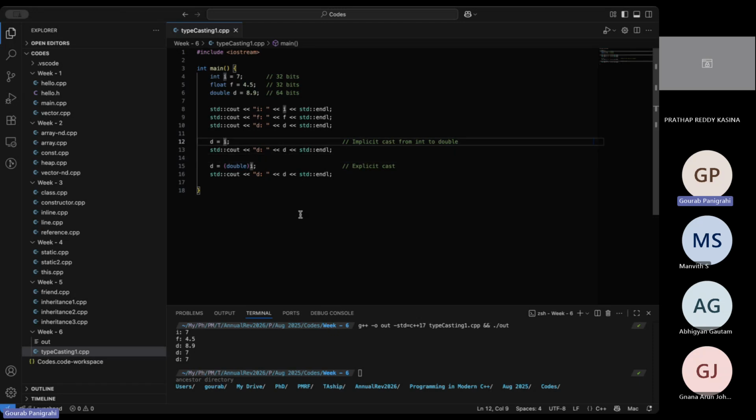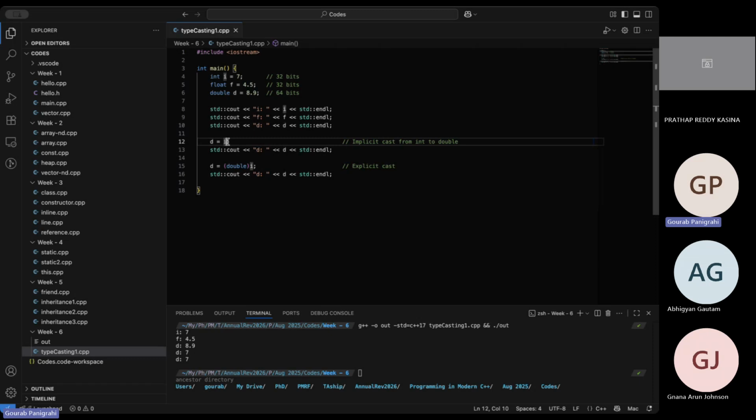So here the conversion happened implicitly, as in the compiler itself did it. It observed that you want to convert an integer to a double, and then wrote the value here. So when the compiler itself does some typecasting on its own, that's the implicit typecasting. And if the developer wants to explicitly make sure this happens in this way, you can do an explicit typecasting by mentioning the data type. So this is again a typecasting from integer to double.